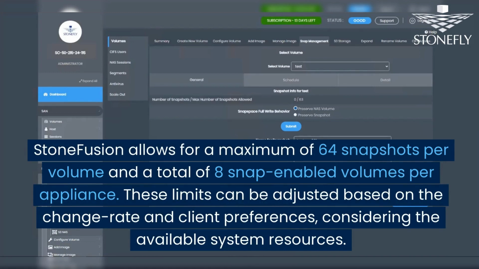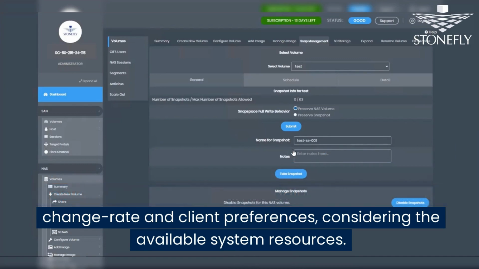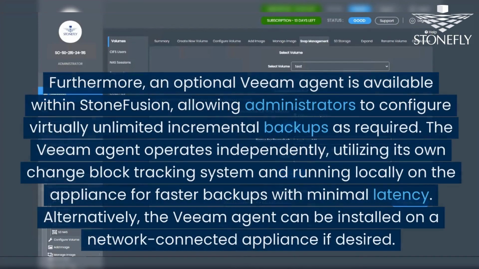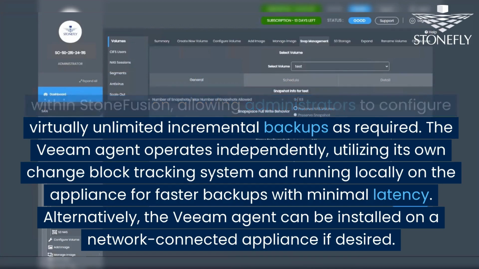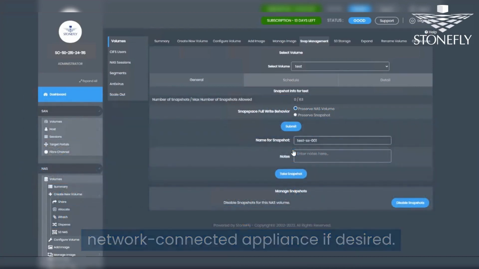Stone Fusion allows for a maximum of 64 snapshots per volume and a total of 8 snap-enabled volumes per appliance. These limits can be adjusted based on the change rate and client preferences, considering the available system resources. Furthermore, an optional Veeam agent is available within Stone Fusion, allowing administrators to configure virtually unlimited incremental backups as required. The Veeam agent operates independently, utilizing its own change block tracking system and running locally on the appliance for faster backups with minimal latency. Alternatively, the Veeam agent can be installed on a network-connected appliance if desired.